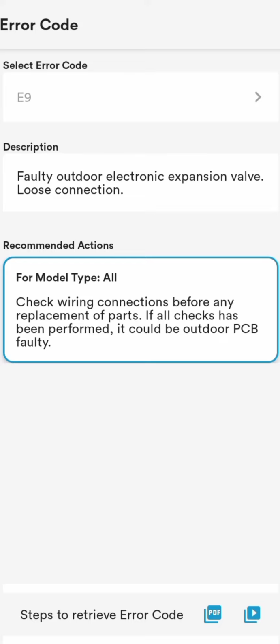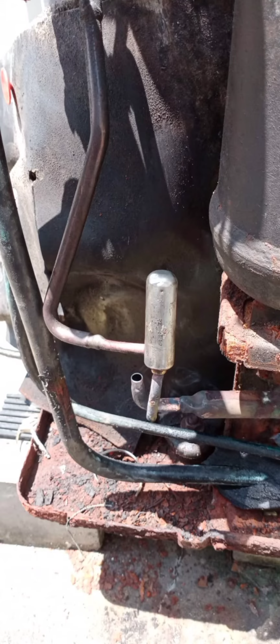Hi everybody, one month ago we had a complaint for error code E9. This is the Daikin aircon.